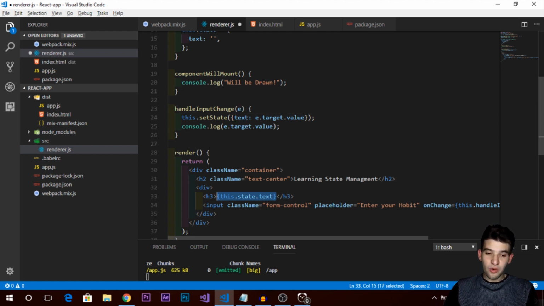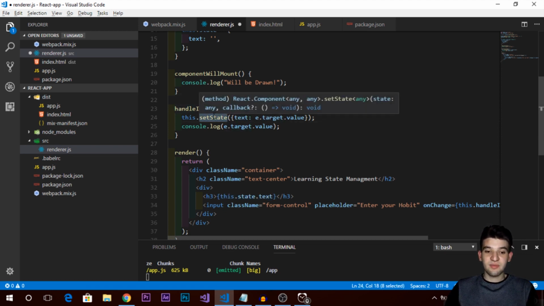And one more notice I need to mention before seeing what's actually going to change is that the setState method is going to automatically tell React to re-render the whole component.